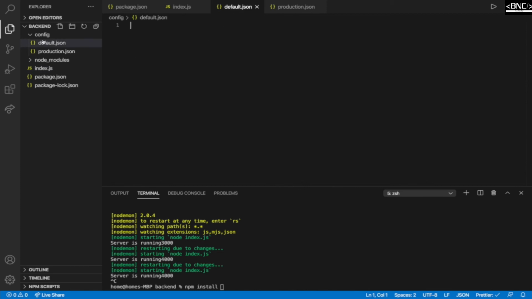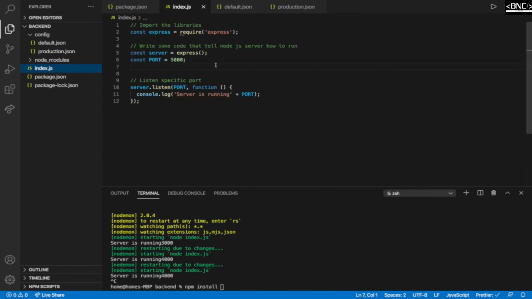To use this library we have to make a couple of JSON files. First one is default.json. In that file we will define port, and for default this will be 5000. And for the production, the server should run on 3000 port. Okay, so let's see.